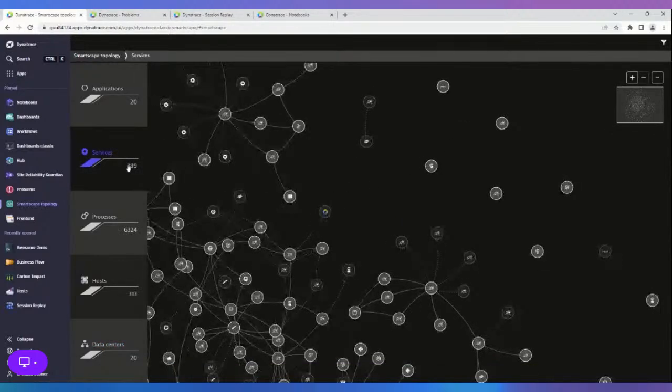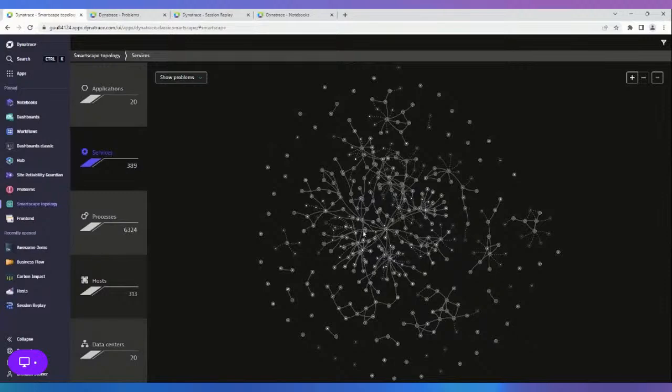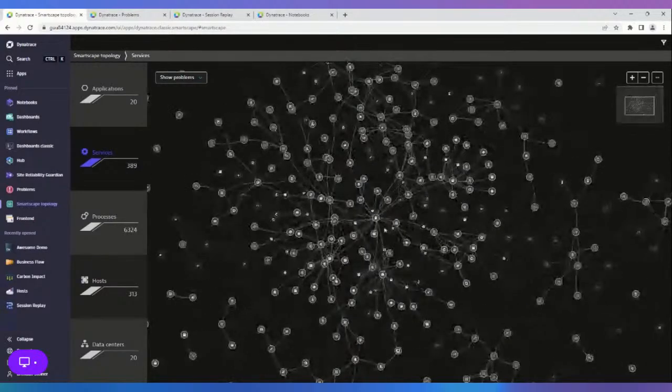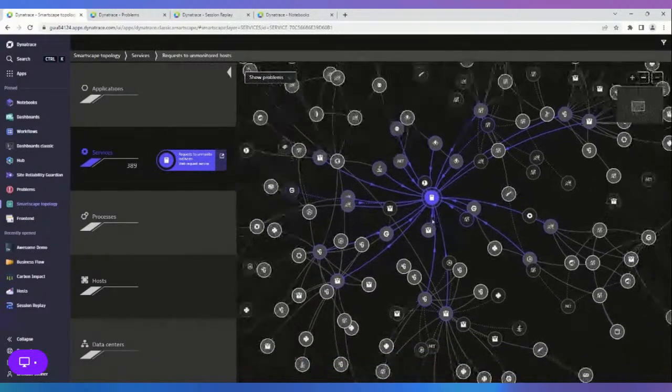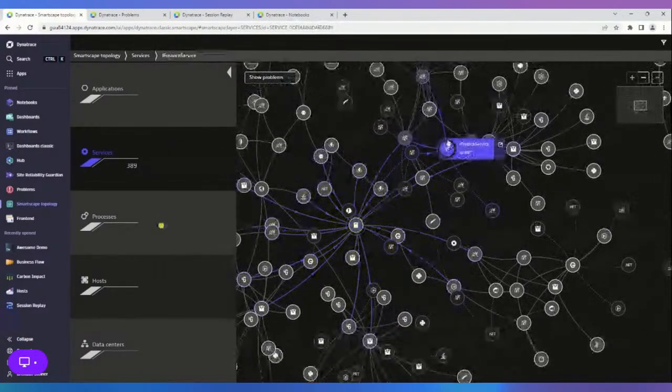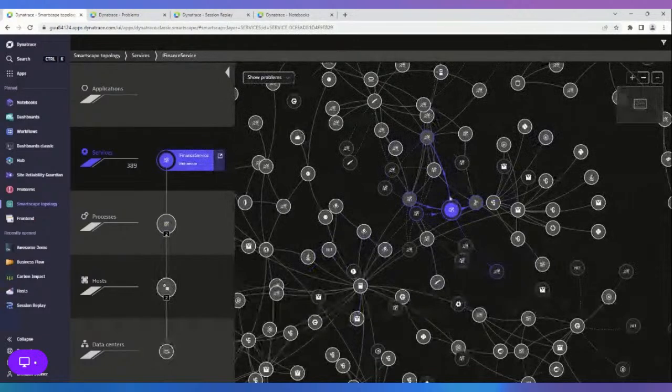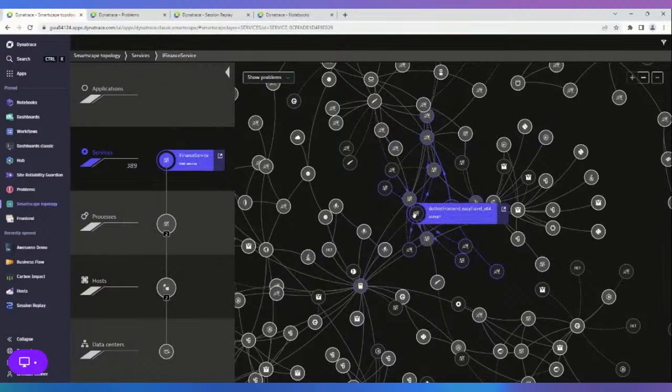Say if I click on the services here, it creates this giant spider web that really, if I zoom in here and just click on this middle here, so we've got requests going to some unmonitored hosts. Let's click on one that is monitored. So we've got different technologies that it's feeding into, different technologies that are communicating into that.